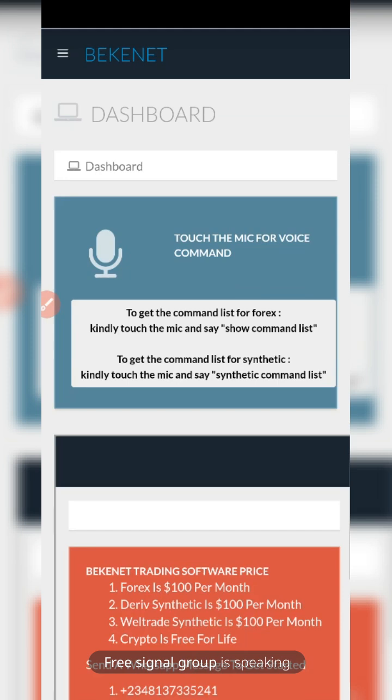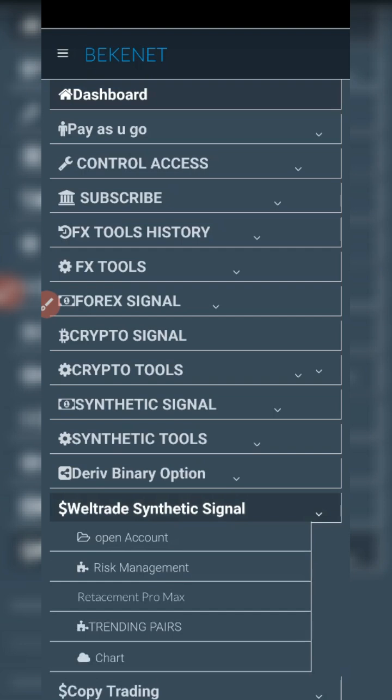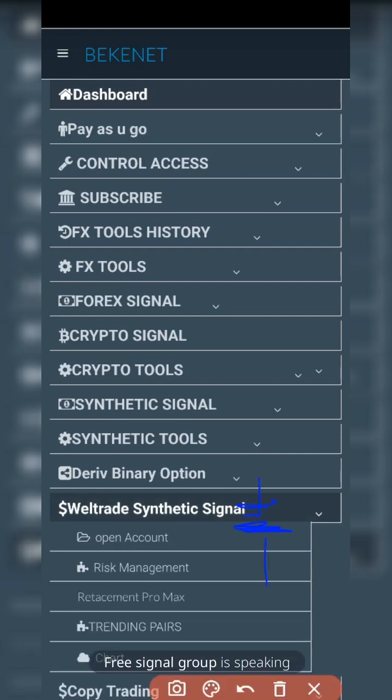So the next thing is our risk management. For those that are using WellTrade, look at the risk management we have. Can you guys see this risk management? Can you see it?